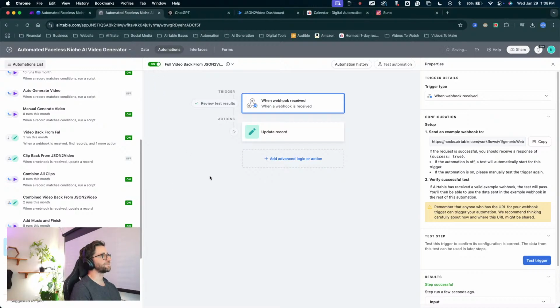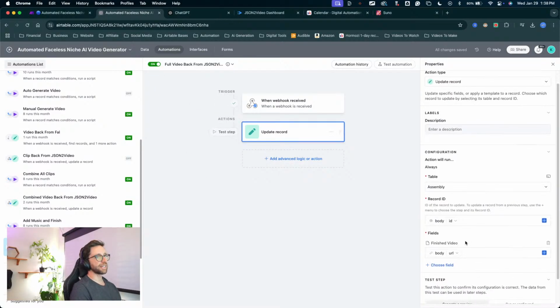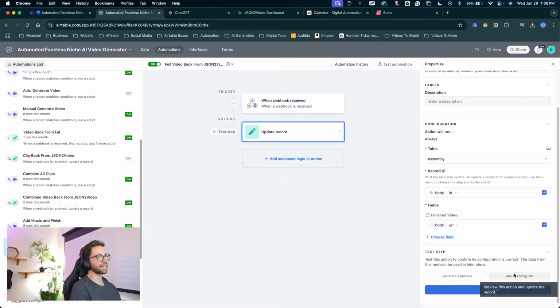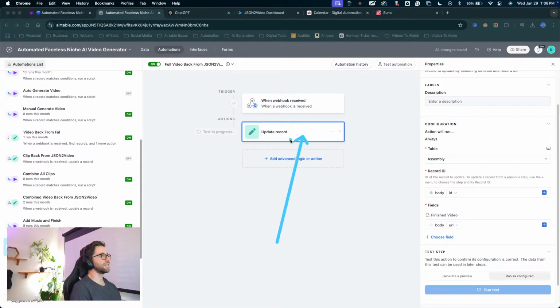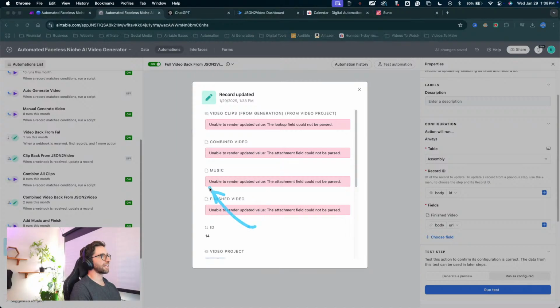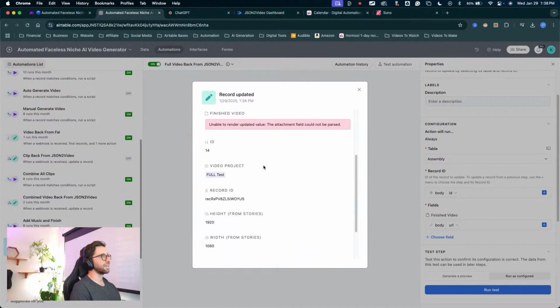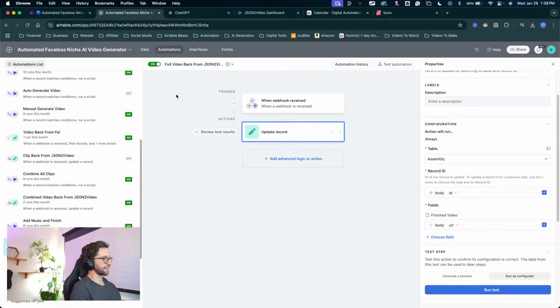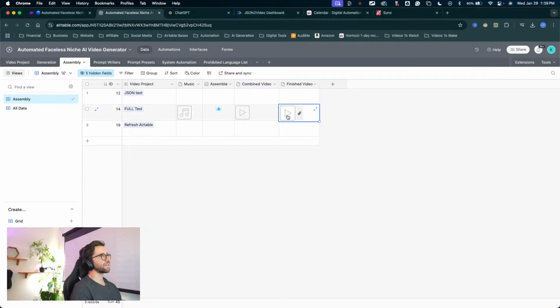Flip it on. Update the record, and we should be fine here. We might get that weird error in here, but it should go through and work itself out. So I'll run as configured, run test. This will actually run that update record, and now we get this weird error. But that should work itself out on the next run through. Check the data. There's our finished video.